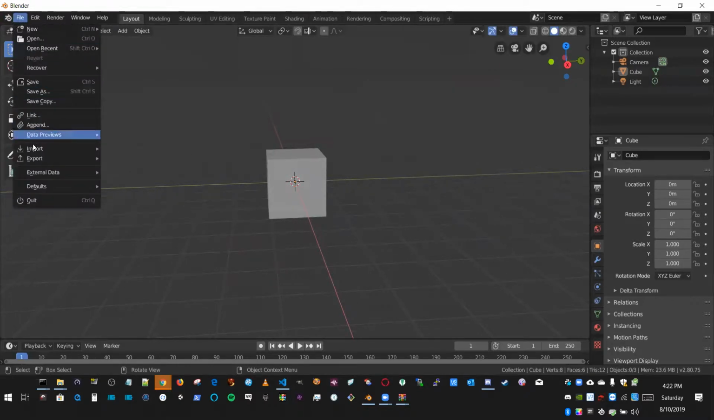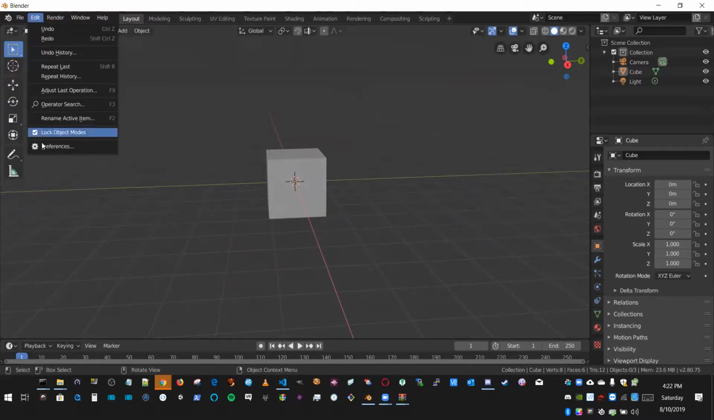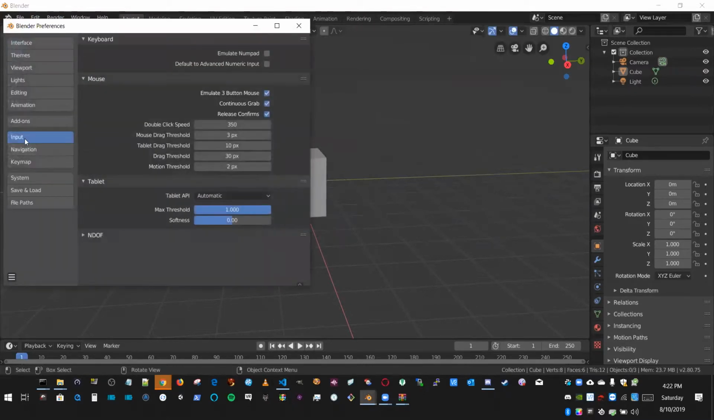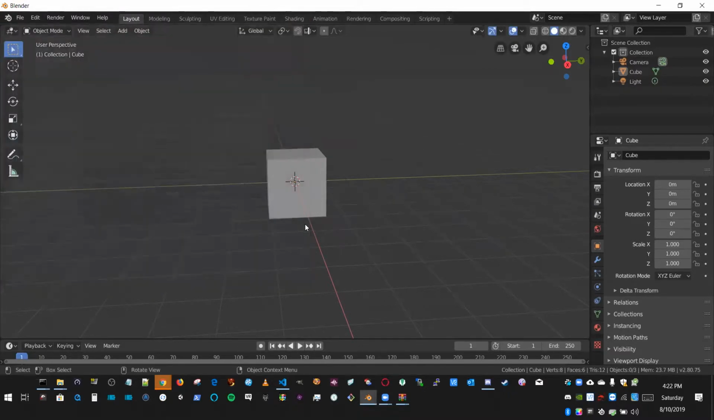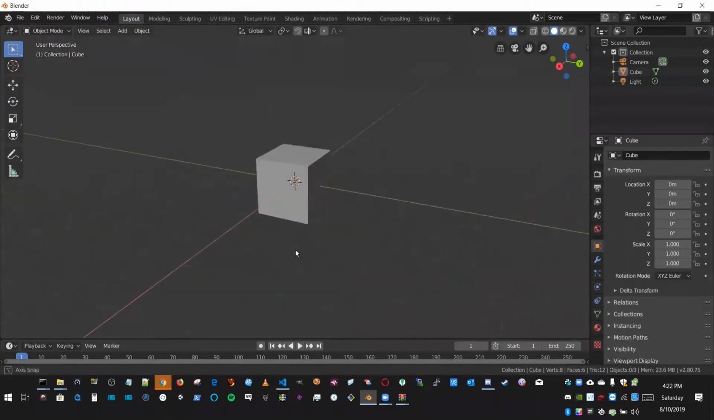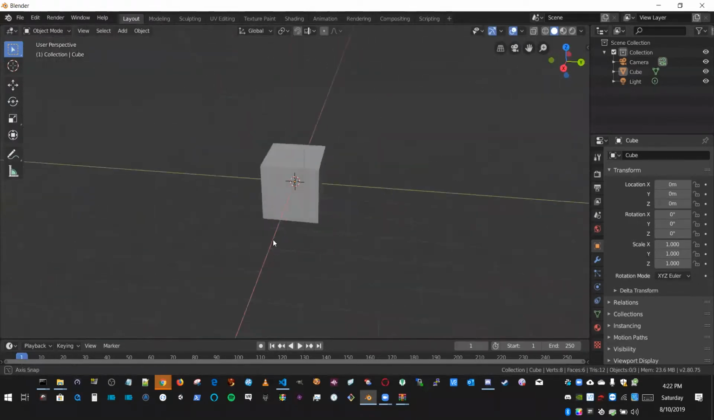So what I typically do is I go into Edit Preferences, and on the input here, I say Emulate a 3-mouse button. I turn this checkbox on because it's not normally on. And now I can use the Alt key and the regular mouse button to move around.